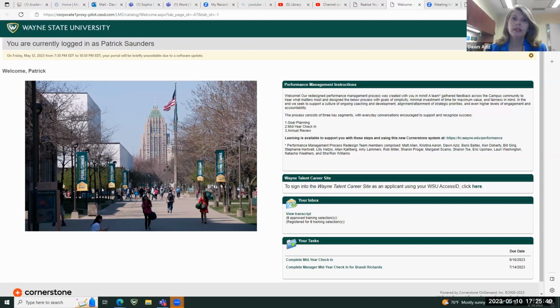After you log in to Cornerstone from Academica, you'll notice at the bottom right an area that says your task. And if an employee that reports to you has completed the mid-year check-in and sent it to you for your feedback, you'll see something that says this, complete manager mid-year check-in for, and that employee's name. We're going to go ahead and click on that link.